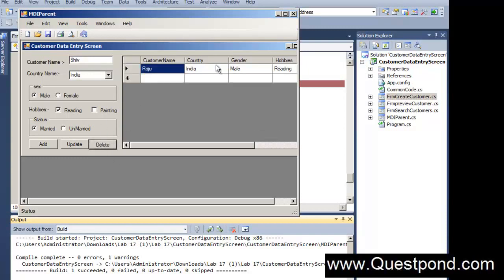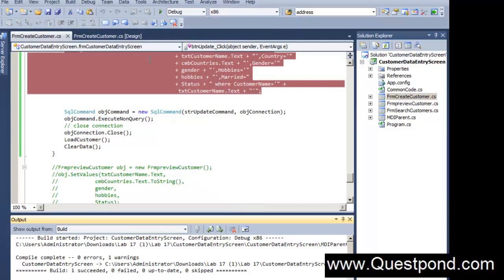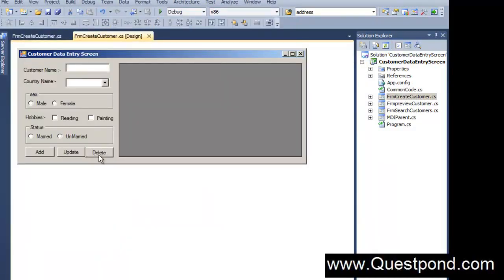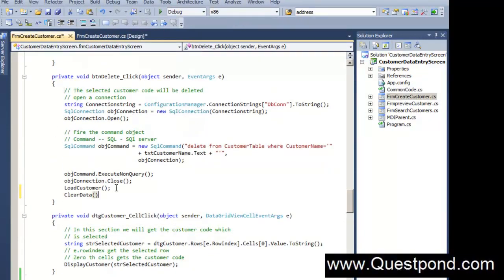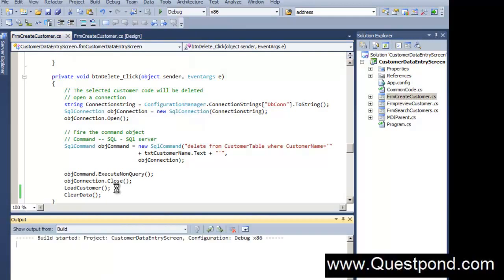Also, just let me check delete. Oh, the records are not getting cleared when I click on delete. No issues, we'll just go to the delete click and call the clear data function. So let's go here and say clear data. Great, and let's press Control F5.